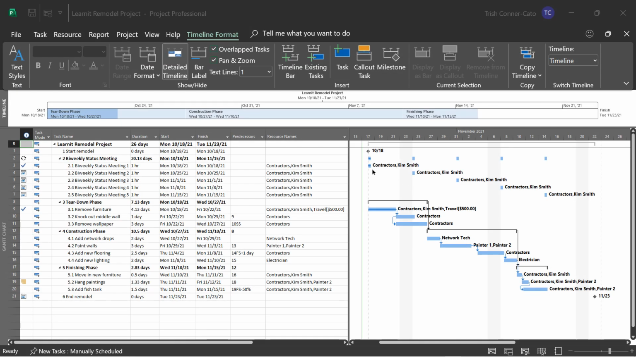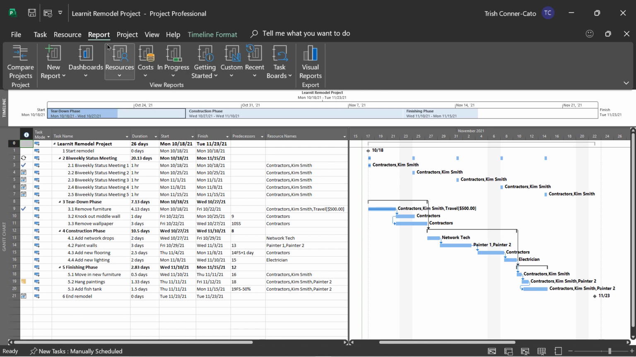You'll find all of the project's reports on the Report tab of the ribbon. Let's navigate there now. And you'll see the whole View Report section, and it has them broken down. So you have New Report, Dashboards, your Resource, Cost, In Progress, which would be your task reports. And we'll visit Getting Started later, but this is where you can go to customize a report, to access recent reports, get to your task boards, and then your visual reports. And we'll be covering these options. We're going to get started with resource reports. So let's do the resources drop down.